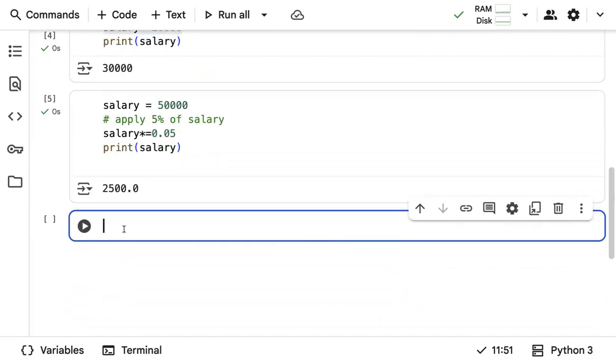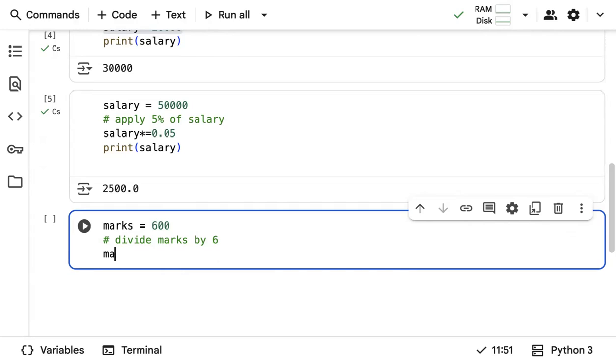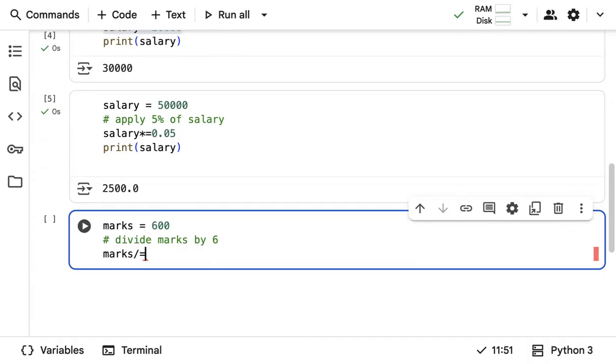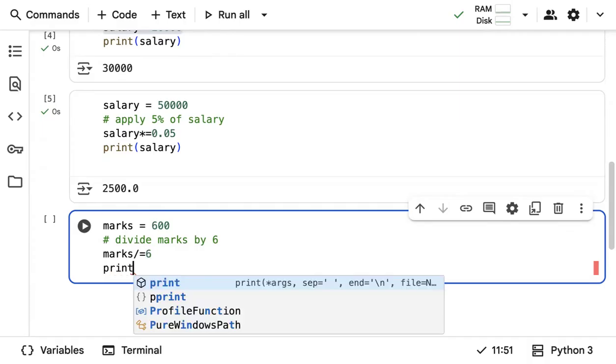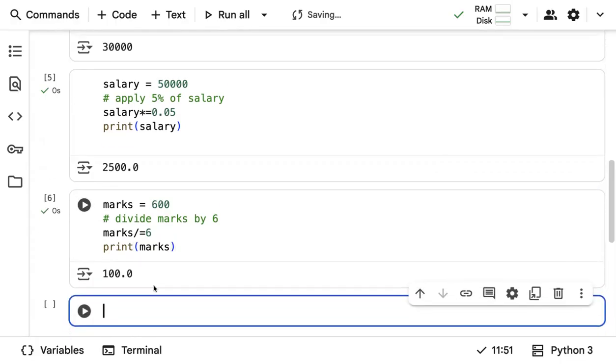Similarly, what if my question is about marks? I have marks equal to 600, and my question is to divide marks by 6 subjects. So now instead of repeating marks equals marks by 6, I'll just use slash equals and give a 6. If I try to print marks, it's going to give us 600 by 6, which is 100.